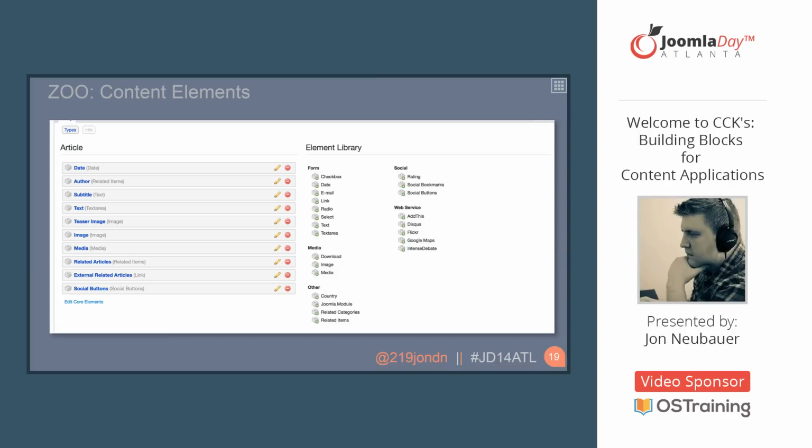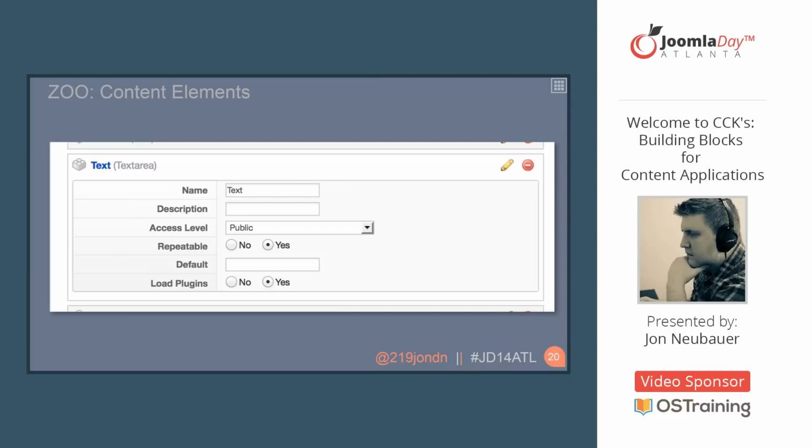And you can see that Zoo has a wide variety, probably one of the largest varieties of field types available to any content construction kit, ranging from your typical text area and text, links and emails, dates, stuff like that, all the way to things that I probably wouldn't have expected out of a content construction kit, but I've actually used a lot now that I see them there, like Google Maps and Disqus comments and stuff like that. You may not have thought they would fit in a content construction kit, but it actually comes in very handy. Let's open up one of these elements and look at some of the settings for it, though.